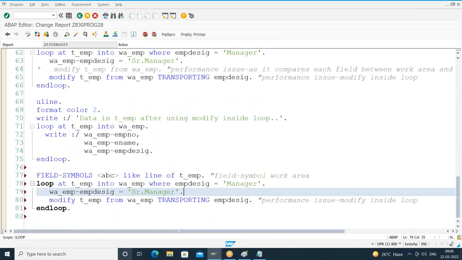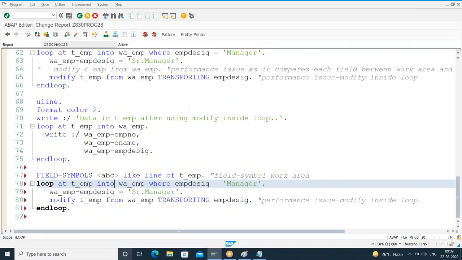Observe this carefully. Loop at T_EMP. Earlier we used to loop into a normal work area. Now I'll try to loop into a field symbol work area. Loop at T_EMP into ABC, where designation equals what? Employee. I'm looping only those records where designation is equal to employee.